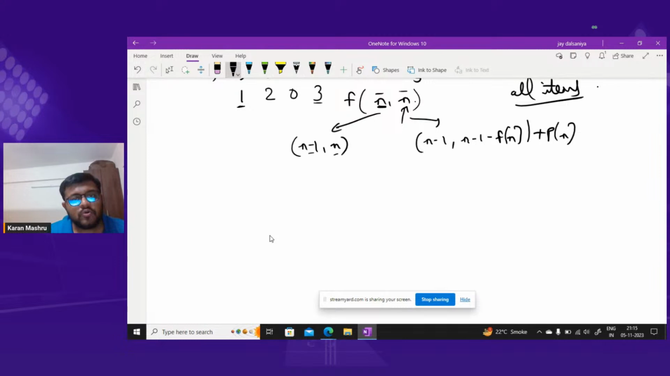Suppose I decided to purchase the nth item, so I will have to pay price p of n, and what will be the remaining amount? From the first n minus 1 elements, I will have to purchase n minus 1 minus f of n more elements. Why? Because if I purchase the nth element, the remaining would be n minus 1. But if I purchase the nth element, f of n elements I will get for free. So minus f of n. Okay, so this much would be remaining. So in this way, I can call recursion.